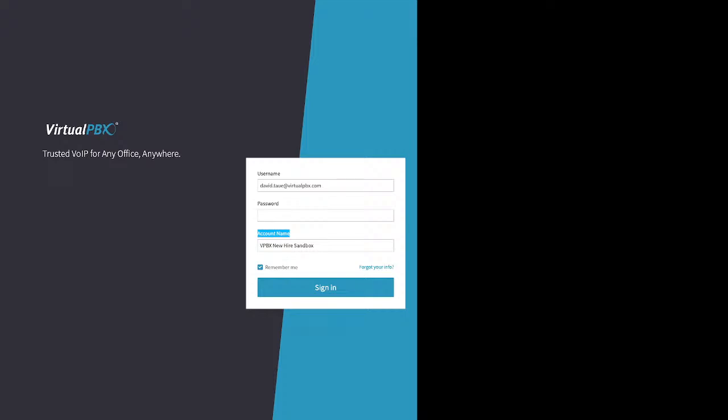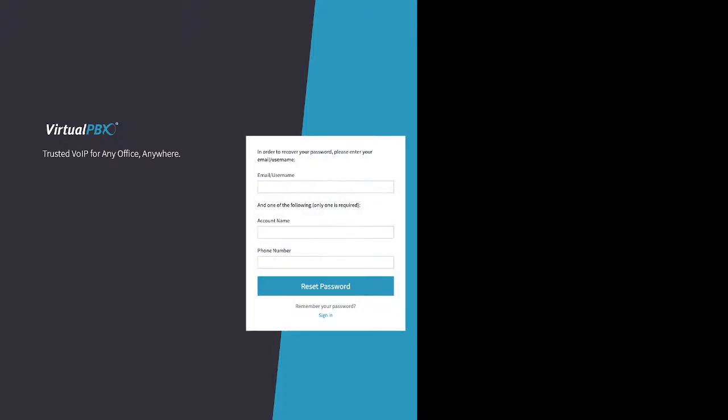Now, if for some reason you can't log in with that, or you didn't get the email with your password information, down here at the bottom right, just above the sign-in bar, there's a forgot your info link. You can click on that. It'll flip the box around. This is basically a new form to fill out. Still need your username, right? So we'll still need your email address.